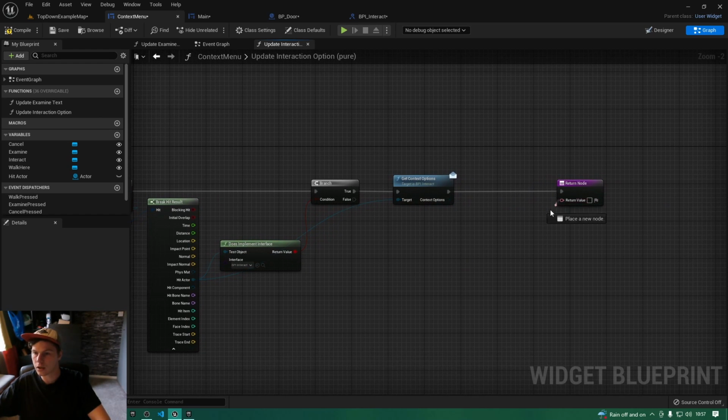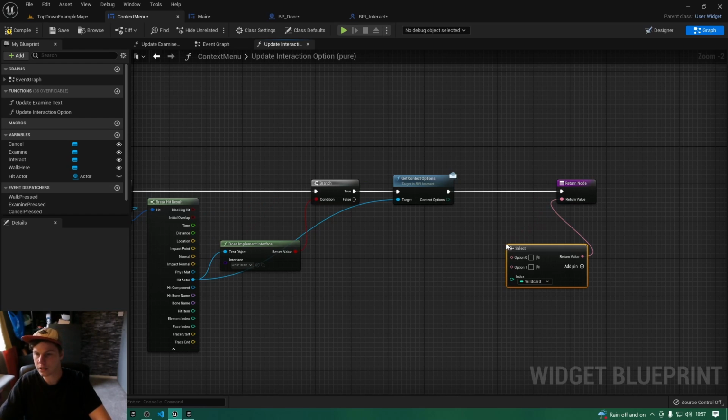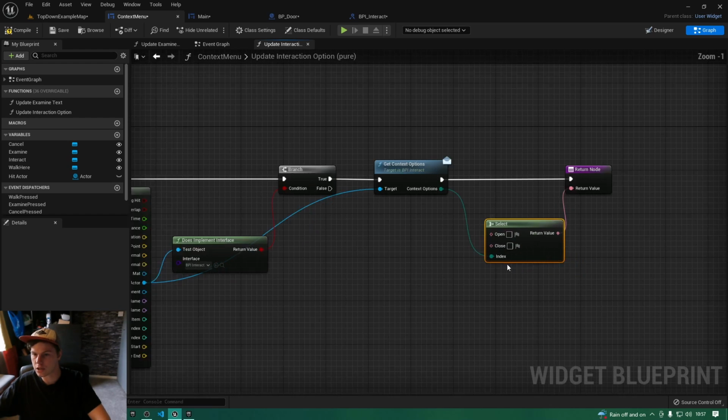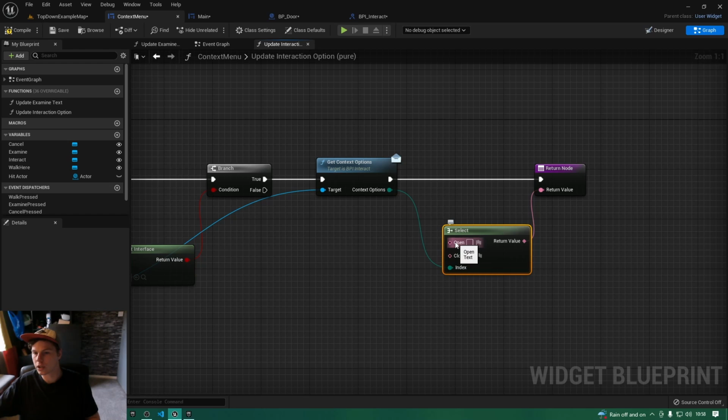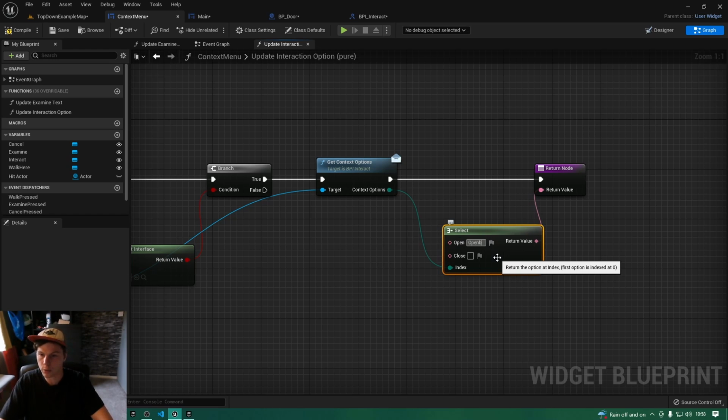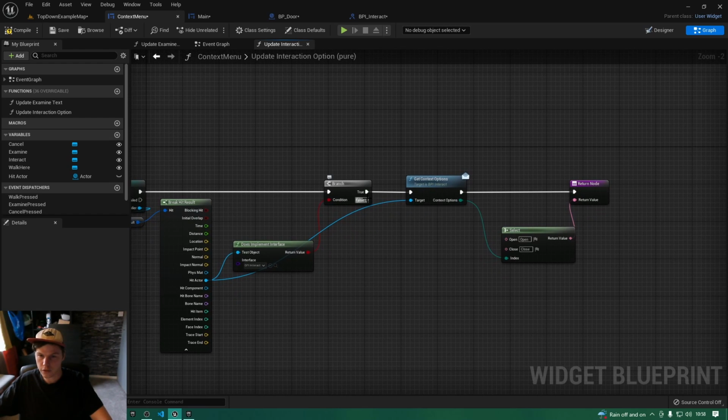And then from this one, we actually want to get a select. Now, if we plug this context options into our index, you'll see that this changes. So basically, if our context menu option is currently set to open, we want this to say open. And if it says close, we want to set this to close. And if it's false, we just want it to say interact with.